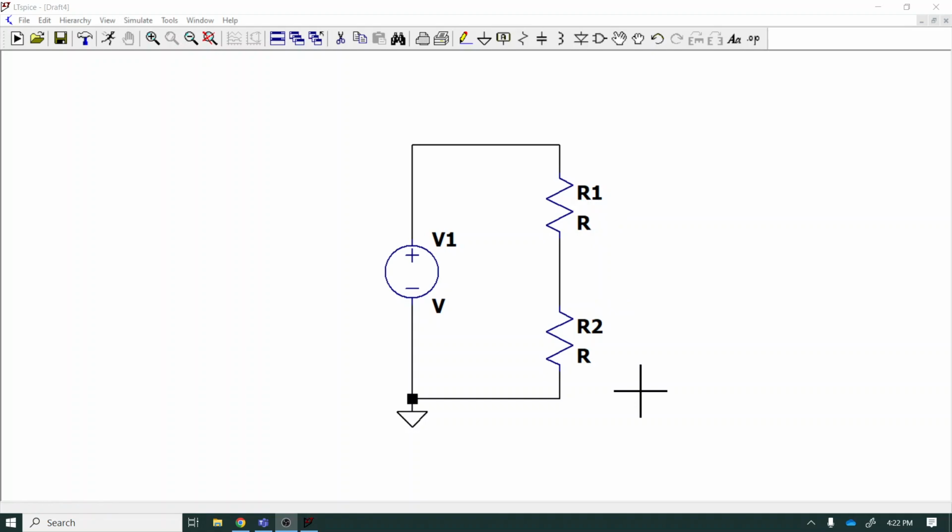One thing I'm going to do quickly, of course, is with a potential divider, we're usually measuring a voltage out at this particular point in between the two resistors. Just to make my output a little bit clearer, I'm actually going to name this net. I'm going to set up what we call an output port here.